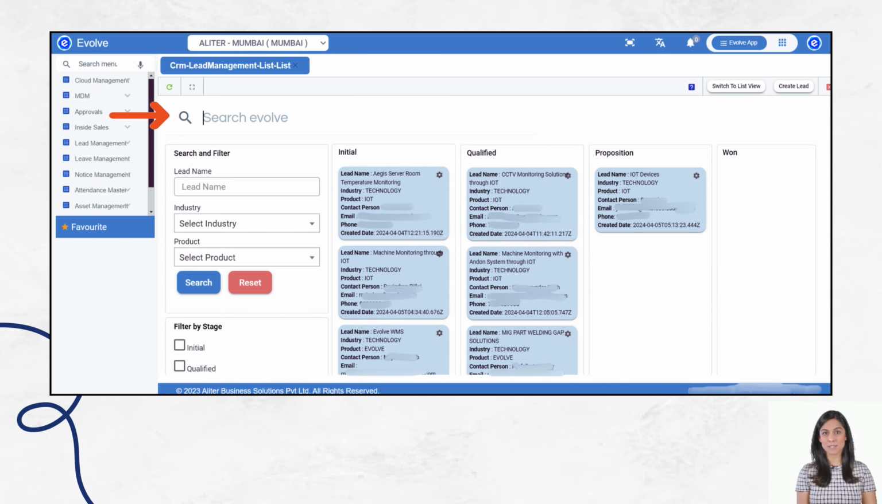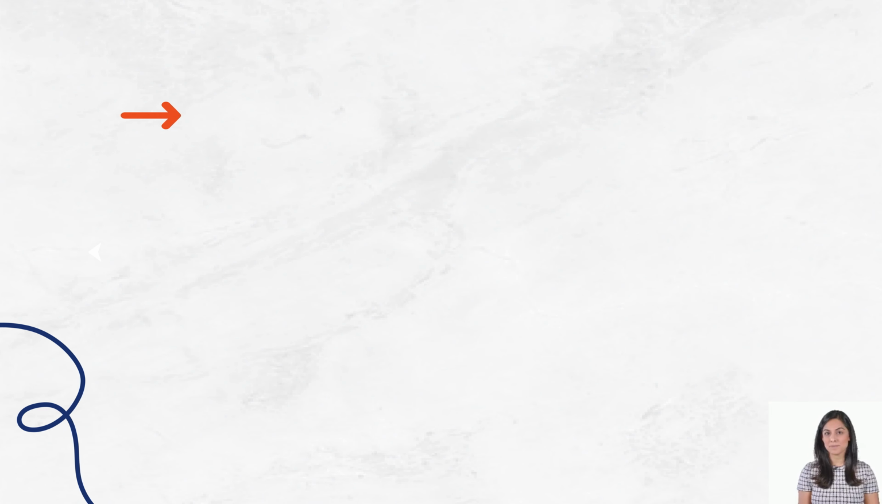Aliter's Lead Management Module comes with a set of powerful search and filtering tools, enabling users to search for and filter out leads among several leads in a matter of seconds.